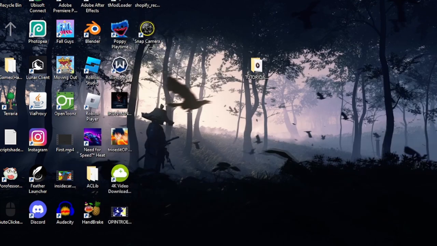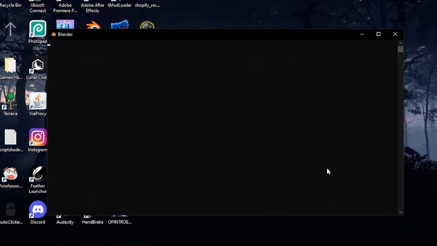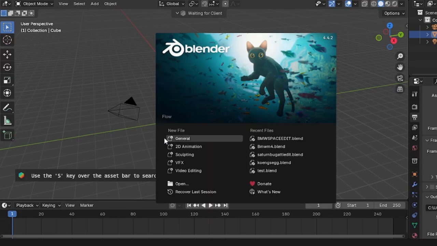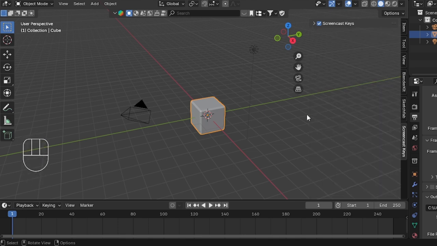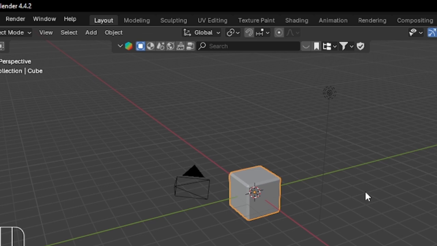Alright, now that Blender is installed, let's open it up. When you launch Blender, you'll see a startup window. Click General to create a new project. Next, let's install the BlenderKit plugin. I've already done this, so I won't show the full install again, but if you followed the previous steps, it should already be active. You'll notice a new panel at the top with BlenderKit tools.